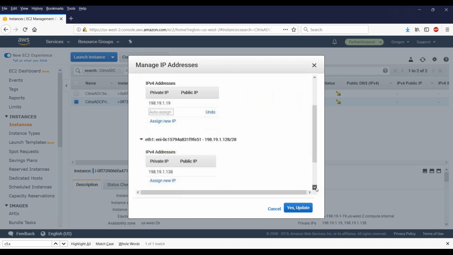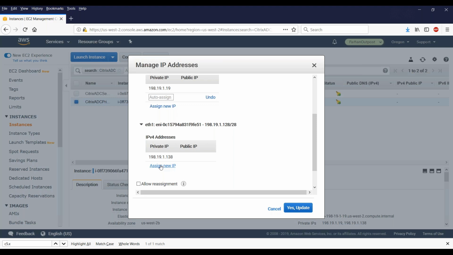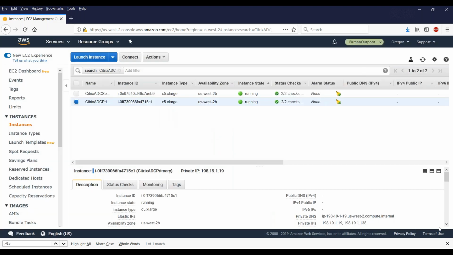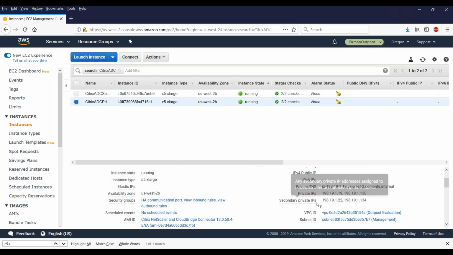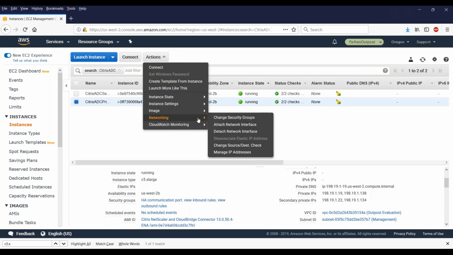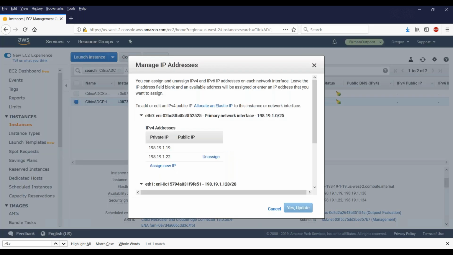This I'll be using as a load balancer web. And one more for the subnet IP. So now I got the two IPs here. One I'll be using for the LB VIP and one as a SNIP. So 1.22 is my LB VIP.